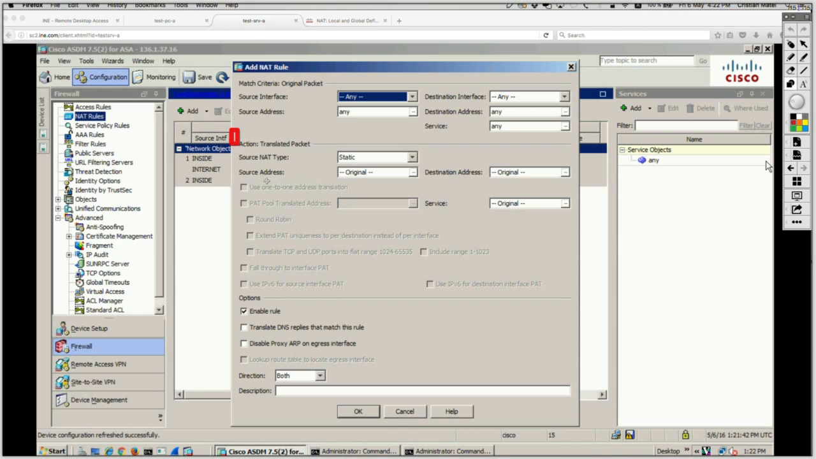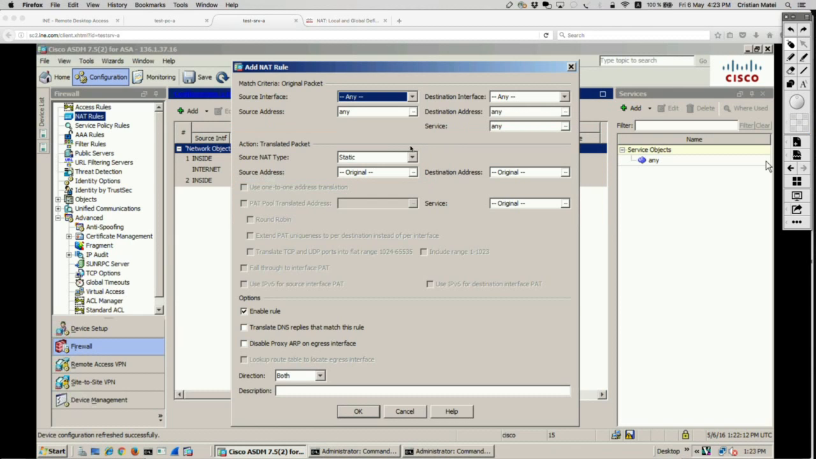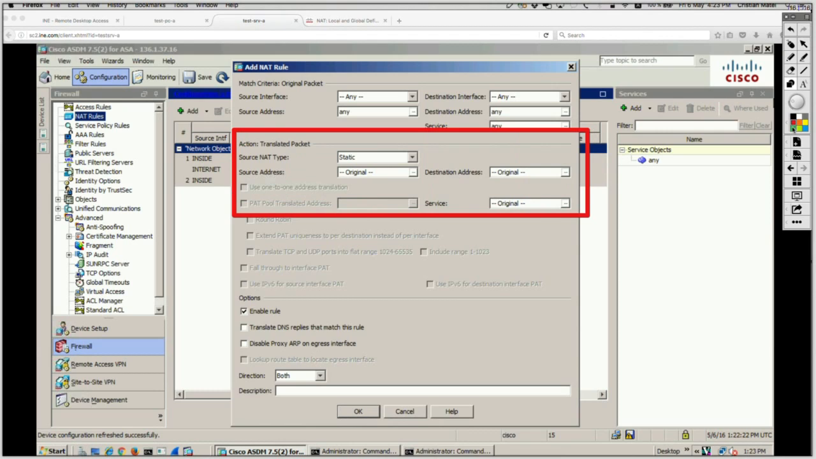What do you want to translate? Translated packet. Likewise, you can translate both the source and the destination. Now, in the source container, you have an option to choose, if you want to NAT a source, how do you want to NAT it? Statically or dynamically? The source can be NATed statically or dynamic PAT. But in the container for the destination, there is no selection of what kind of NAT to perform. You just choose whether you want to do NAT or not.